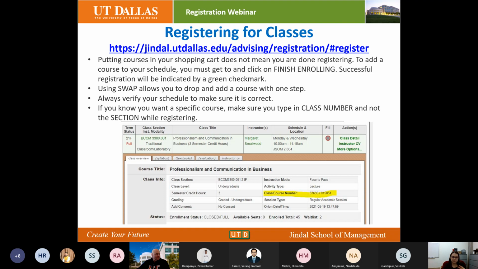If you want a specific course, make sure you type in the class number and not the section. So what I mean by that is, for example, if you want to enroll in spreadsheet modeling OPRE 6332, you cannot just type in 6332. As you can see in the picture here, each class has a specific number assigned to it. You can take that number and put it directly into Galaxy while you are enrolling, and it will bring up the exact section that you want.